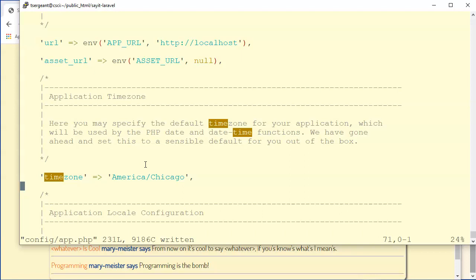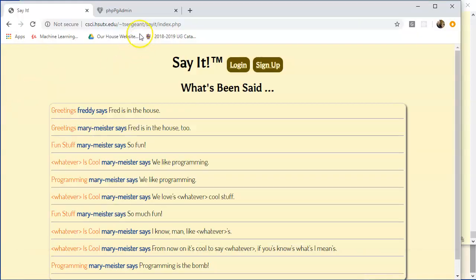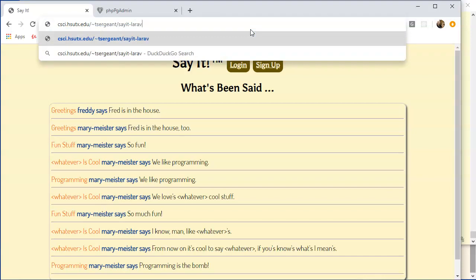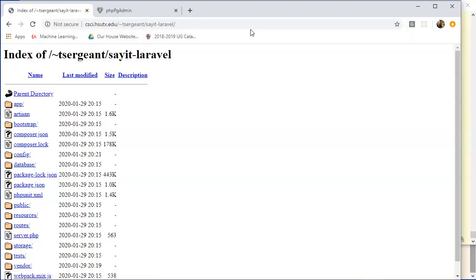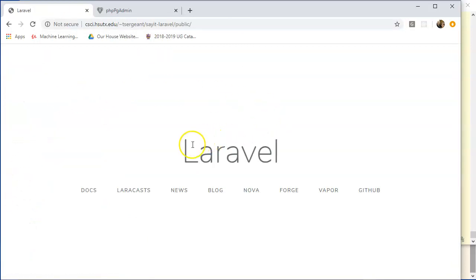So that, in a nutshell, is how to get Laravel installed. One more quick thing. It would be good for us to test and see if that's true. So up here, it's tsargent, SayIt, Laravel. And if all goes well, you'll get a directory listing that shows all this. If you click on public, it should show you this kind of hello world Laravel page. So that's what it ought to look like before we move on.